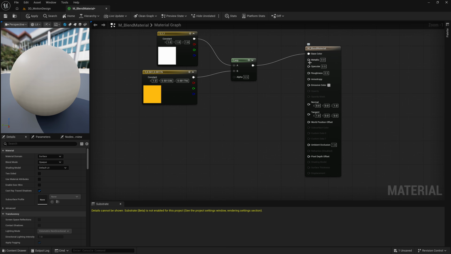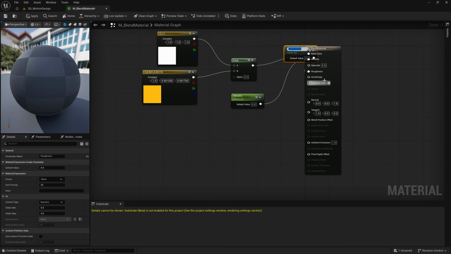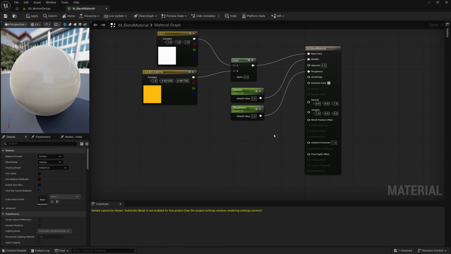Then I'm going to create metallic and roughness. I'm going to do a right click on the metallic pin, promote to parameter, and then do the same thing for roughness, right click, promote to parameter. This will allow us to give the static mesh this metal, kind of chrome color.